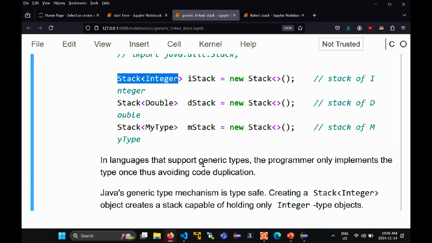Java's generic type mechanism is called type safe. So if I make a stack of integer, I can only push integers onto the stack. If I try to push anything else onto the stack, the virtual machine complains. And so that's nice.